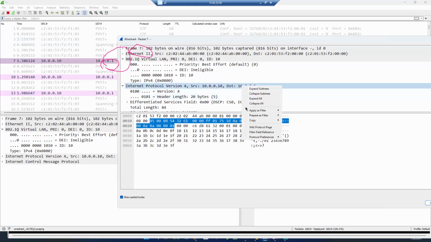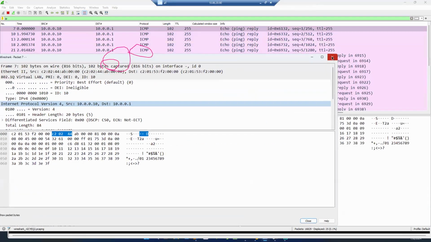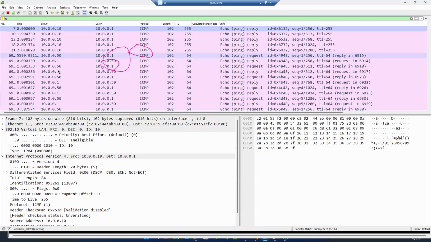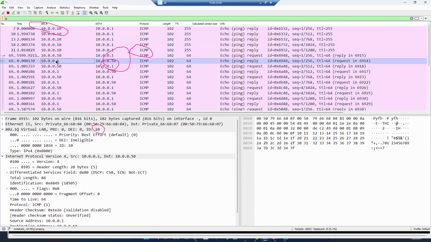If I go to the destination and right click on it, if I do apply as a filter and select, it will show all my IP packets here. So when you see the source over here, it's 10.0.0.10 and it's coming from VLAN 10. I tagged VLAN 10 for all the 10 networks. If you look at this 10.0.0.1, it's coming from VLAN 10.